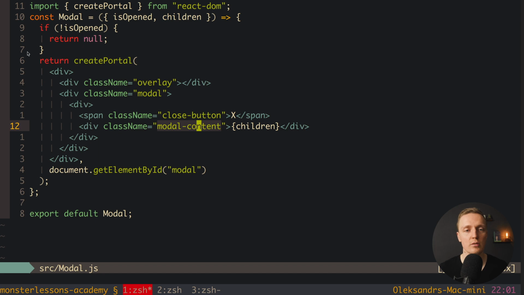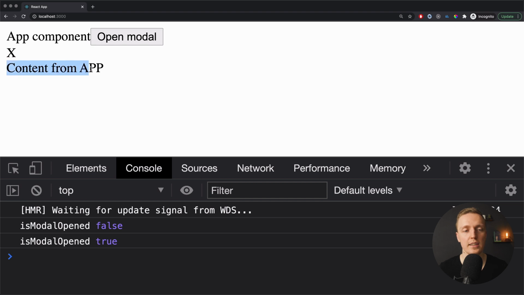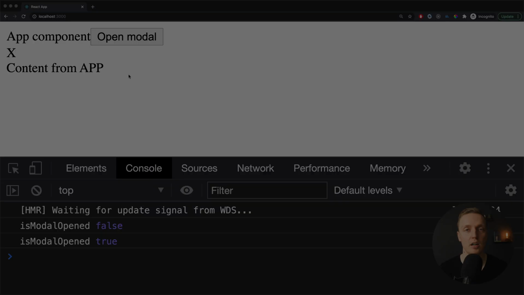So let's check how it looks like. When we reload the page, no errors are here, we're clicking open modal. So first of all, we have here content from App. This is what we passed inside children, and here is our cross, so we can close this modal. Now we just need to add CSS for our modal.